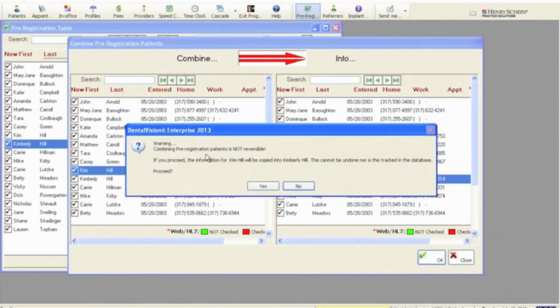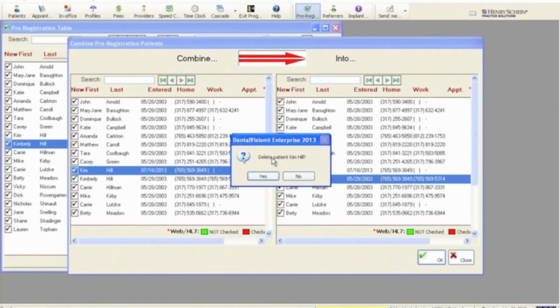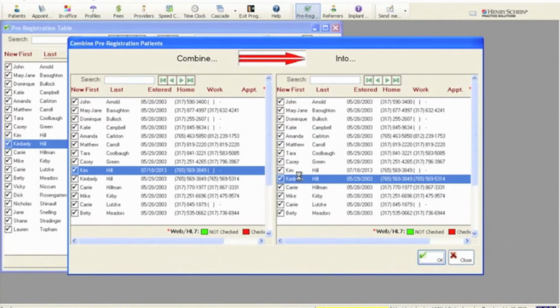When I click OK, it lets me know this is not reversible. Do I still want to proceed? And asks, do I want to delete the patient I'm getting rid of, the one I'm combining into the other one? If I say yes, the name disappears out of the system. If I say no, then the software holds that information of the combined patient and allows you to view the combined patients. I'm going to say no.